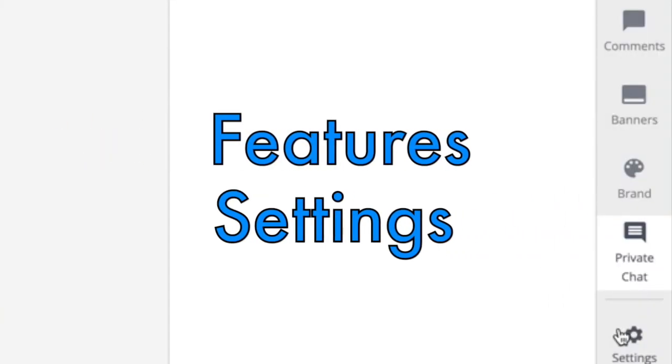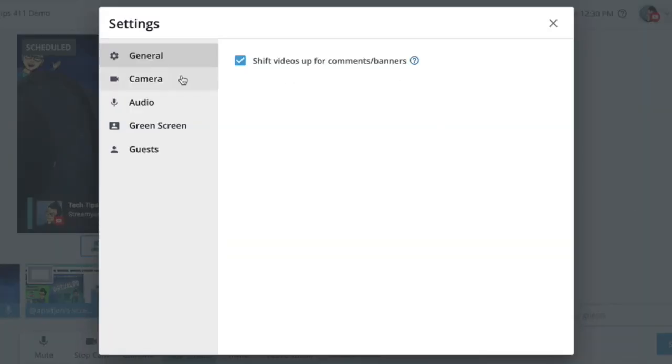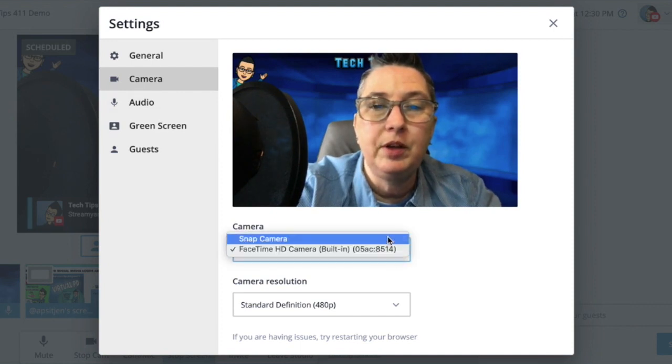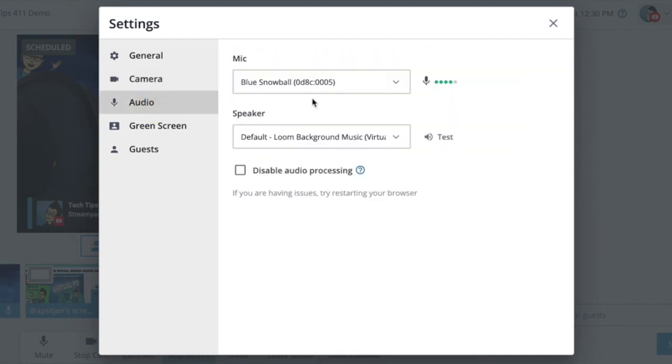I'm going to take a look at some other options here, and I want to look at the settings. And by default, I can turn on shift my videos up when comments and banners pop up. We're going to look at banners here a little bit more in a minute. Here's my camera option. I can toggle between other cameras if I have them. If I want to use Snap Camera with a filter, I can. I can change my camera resolution. Keep in mind what your streaming bandwidth is. Also, I can adjust my audio. I can choose what my speaker is and my mute, if I've got a mic that I've attached, and I've got my Blue Snowball mic attached.